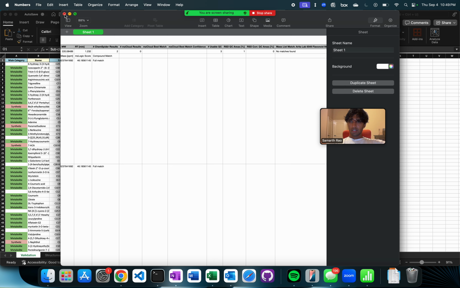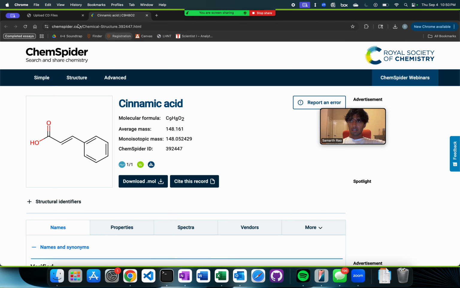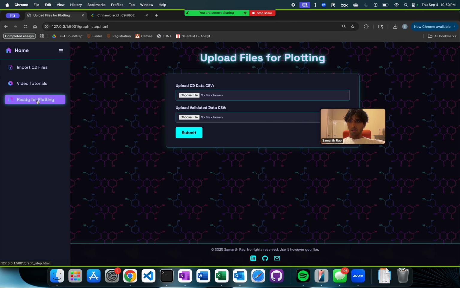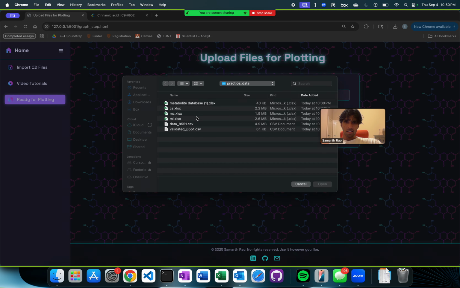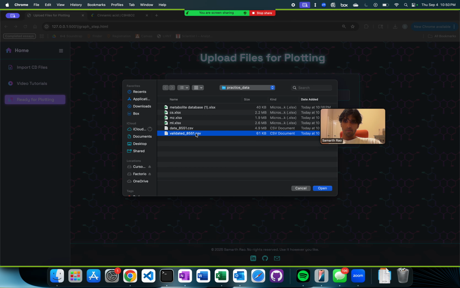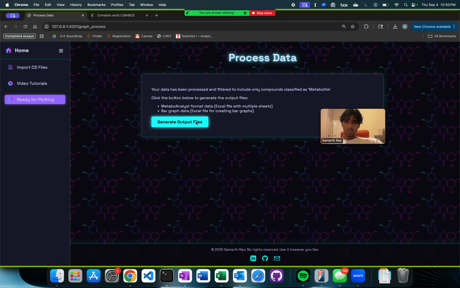Okay, so now let's go ahead and look at Chrome again. Now we're on the ready for plotting step. I don't know, maybe I'll change the name at some point. But you're going to upload your data and your validated data. Remember, the data is the one that comes straight from Compound Discoverer that you saved from earlier, and validated is going to be the finished last step, right? So you're going to open and then submit and then generate output files. And you're going to get a zip folder.